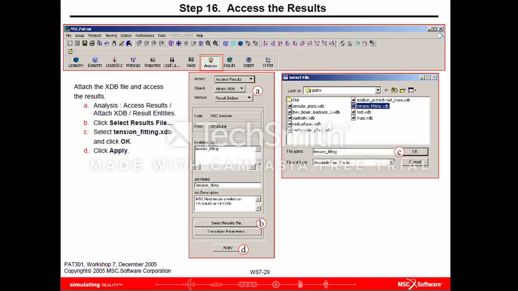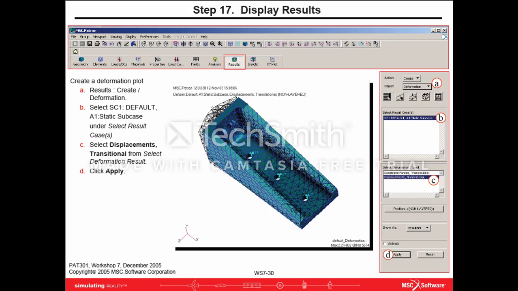The next step is to display results. We're going to click on Results and make sure that Create and Deformation are selected. We're going to select SC1 Default A1 Static Subcase under Select Result Cases. Then we're going to select Displacement, Translation from Select Deformation Result, and then we're going to click Apply.